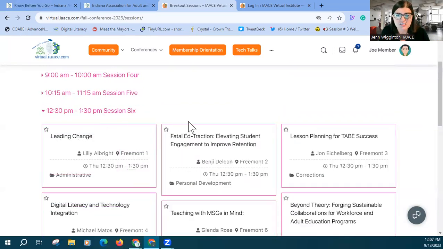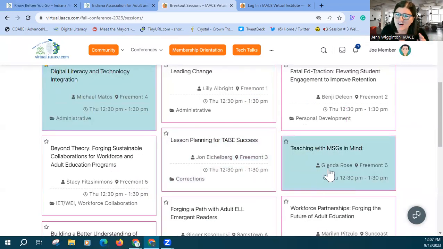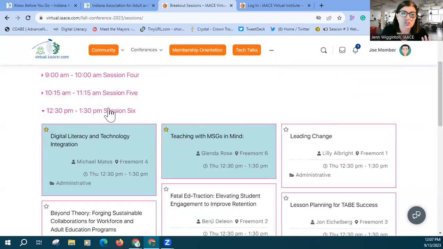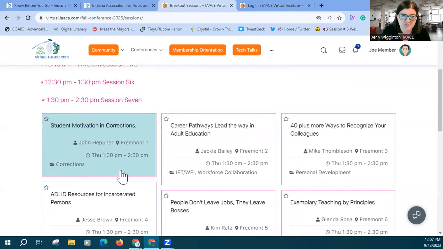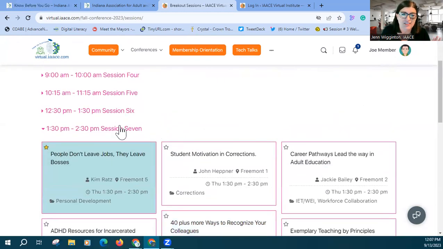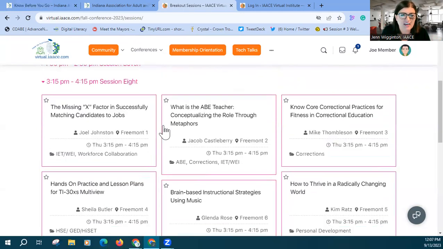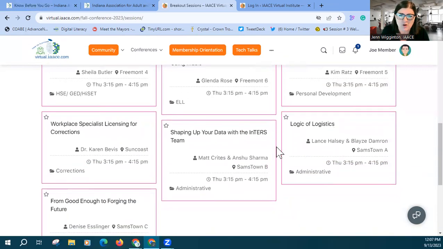Then I go to session 6. Oh, I want to go to digital literacy one. Oh, but maybe I want to go to Glenda Rose's that time. I'm going to select 2. Then I go to session 7. And oh, I know absolutely that I want to go to Kim Ratz's session. And then click on session 8 and oh gosh, I can't decide which one.